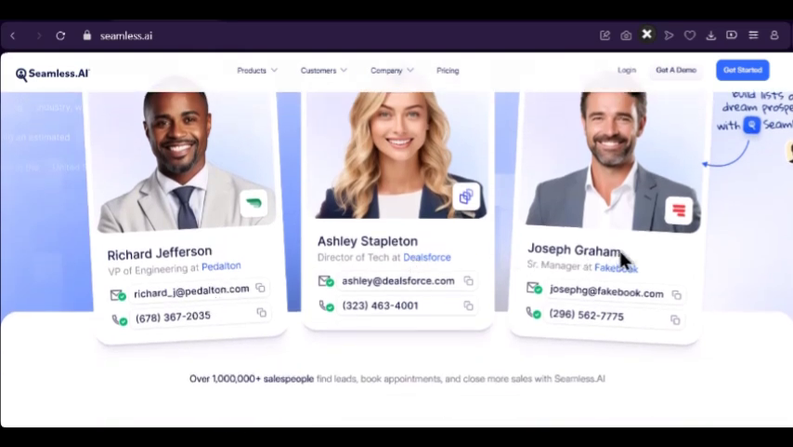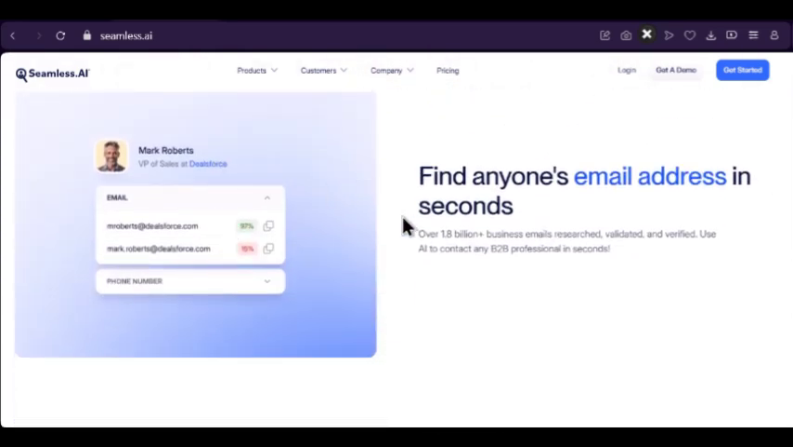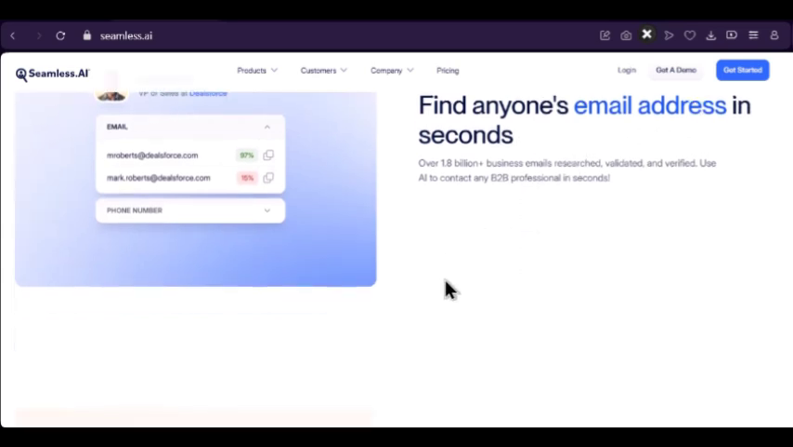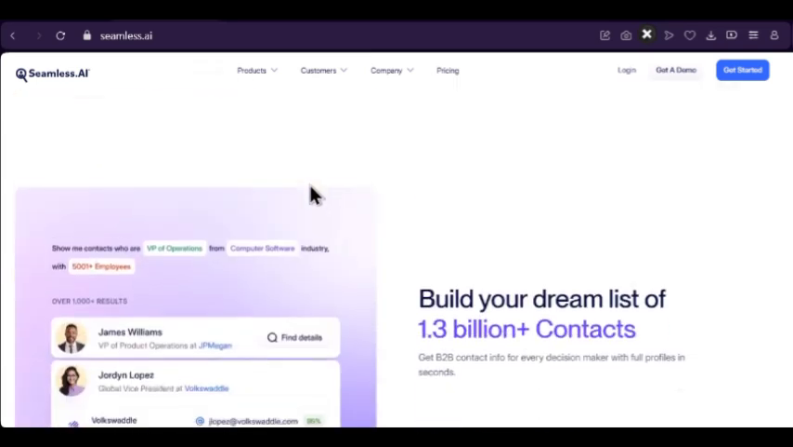So you can see contacts here. Okay, so you can find anyone's email address in seconds. Whoa. Okay, you can get mobile phones for all your B2B prospects. Over 414 million plus phone numbers researched globally, connect with ready to buy decision makers today.